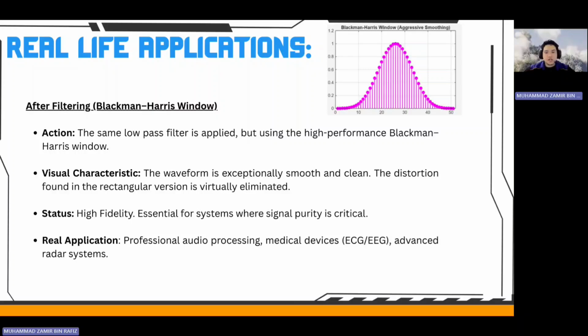For real life application, the Blackman-Harris window is used in professional audio processing, medical devices such as ECG and EEG, and also advanced radar systems.